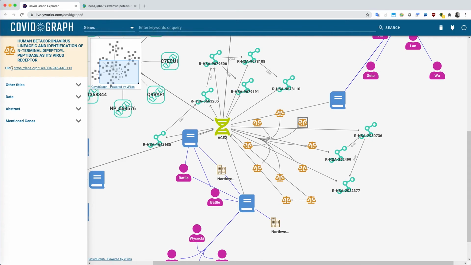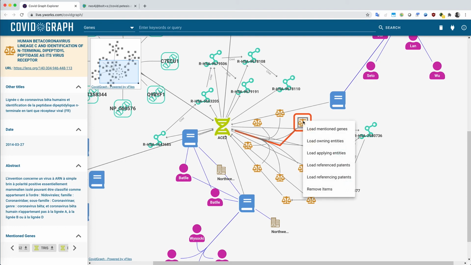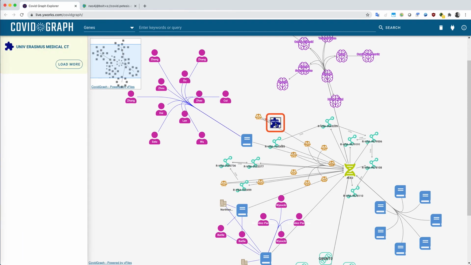So here's the title. We got the URL to the patent. Other titles here are in French, for example, because this is translated into another language. We see when this patent was published, so quite some time ago. We also have information on the abstract and on the mentioned genes that are also mentioned in this patent. We can also load the applying entities, so the company that's behind this patent, for example, and we can click on that here, and that's the University of Erasmus Medical Center.